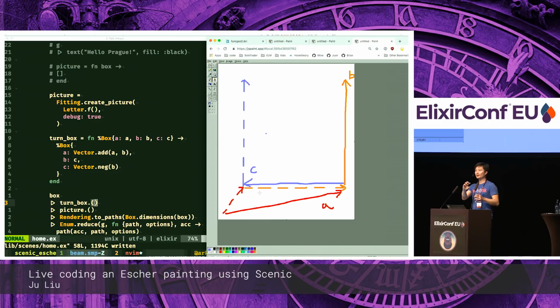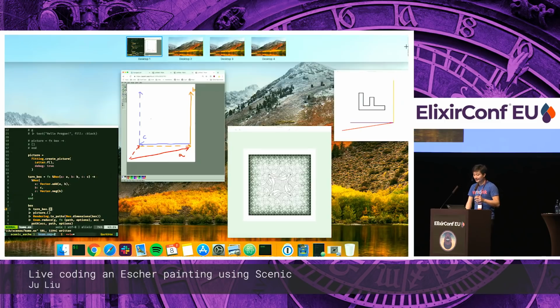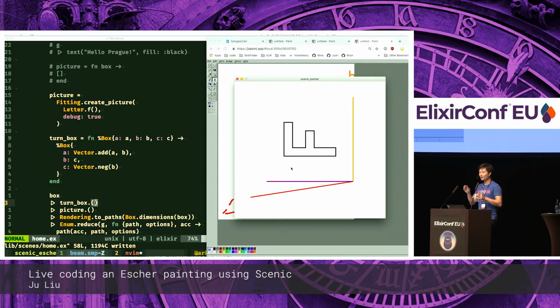Since the vector doesn't include where it starts, if we just negate it and change the origin, we basically get this mirror vector for free. And this is exactly what happened here. So by manipulating this box, we're able to turn this picture.